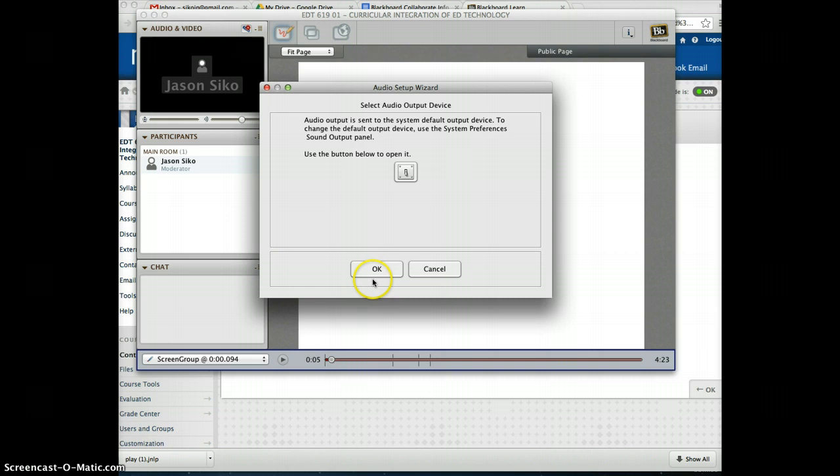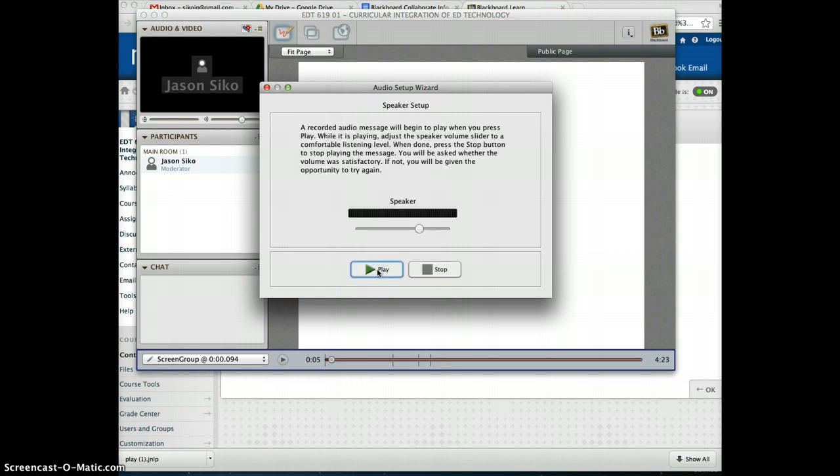So just to walk you through parts of this, it's asking me to test whether or not it's working. I click OK. It will play a message and make sure I can hear it.